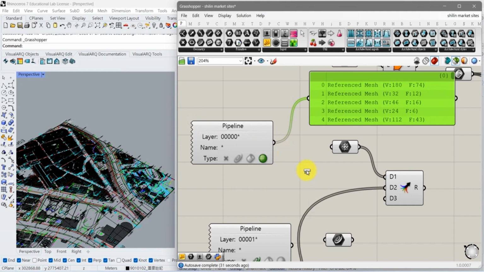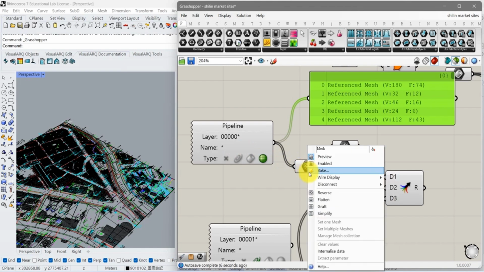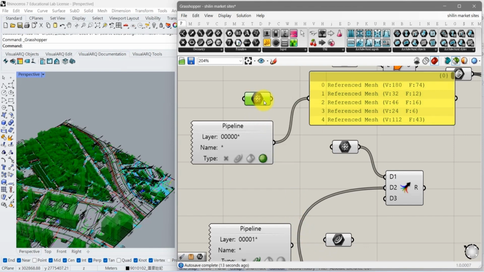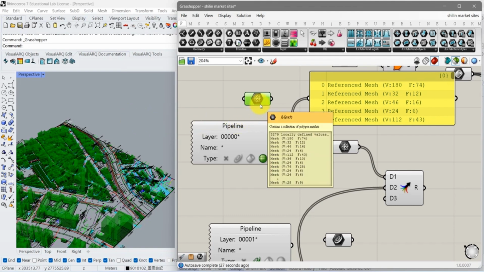You link to it, but it's still a reference to the drawing, right? I would use internalized data so that this mesh is kept in the Grasshopper environment. And next time, if you open Rhino with an empty drawing, you still get this information.